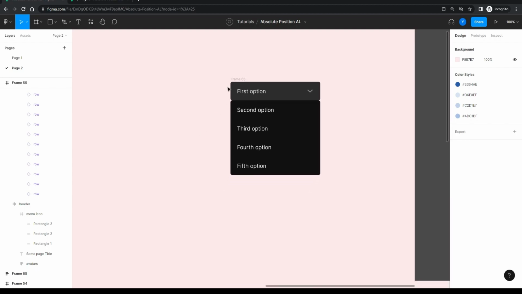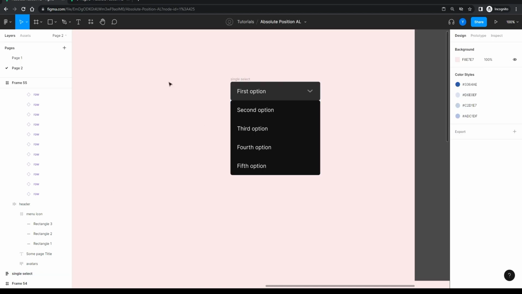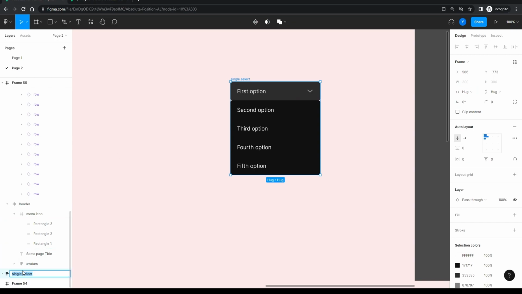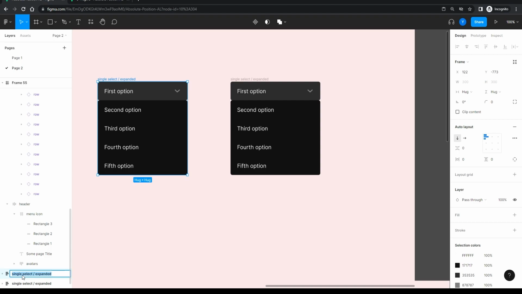And let's call it a single select. Okay, so that's a single select, and we're gonna have the single select. This is the expanded, and this one actually is going to be the collapsed. We're gonna collapse it right now. Okay, collapsed. Now let's see how we work with that.